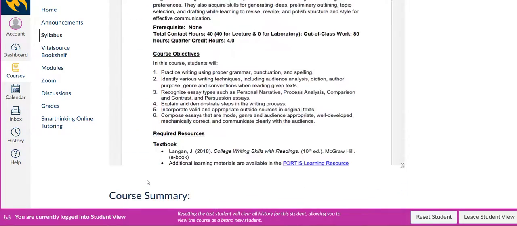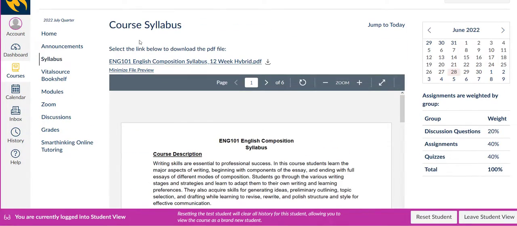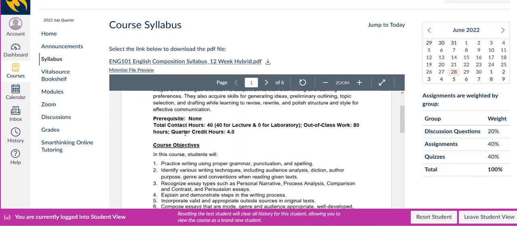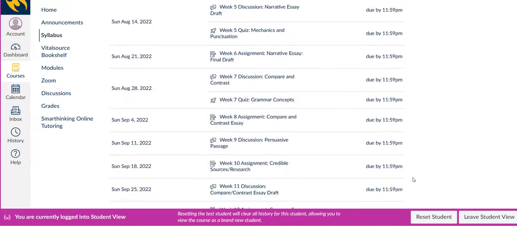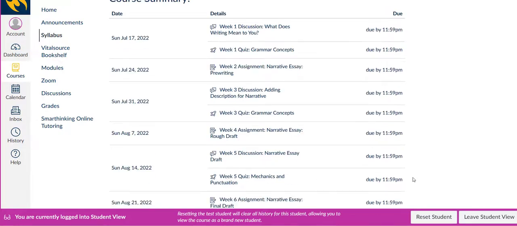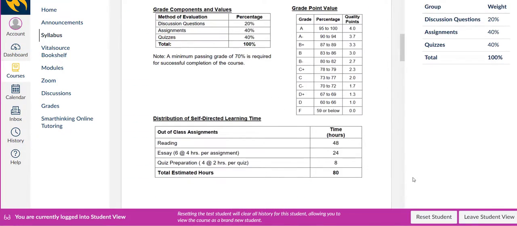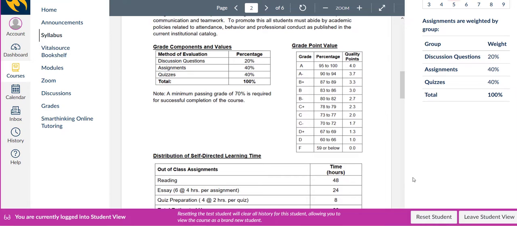So just remember that your syllabus is embedded here, in which you can scroll. Then you have to scroll the actual page in order to get the deadlines. A lot of students miss this part of it because you have to scroll more than once.